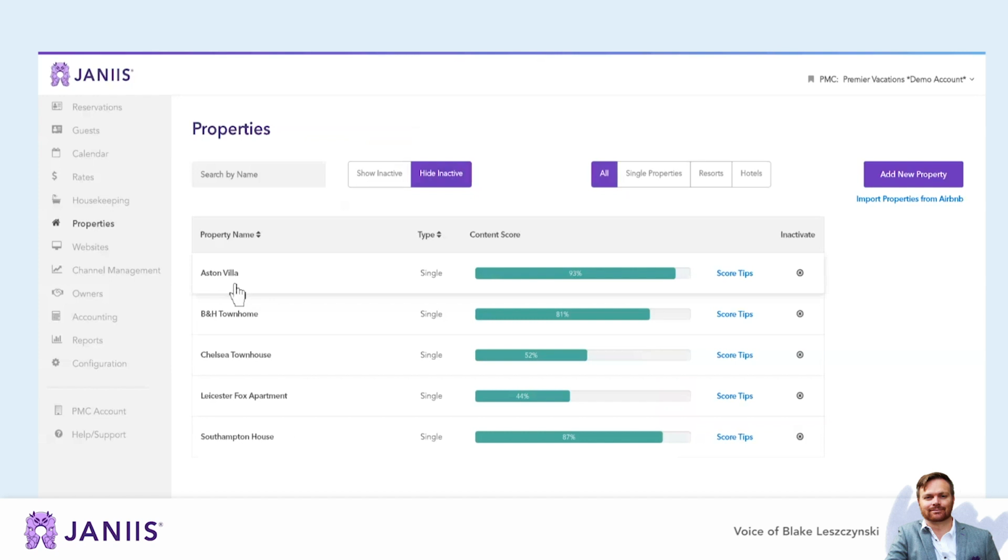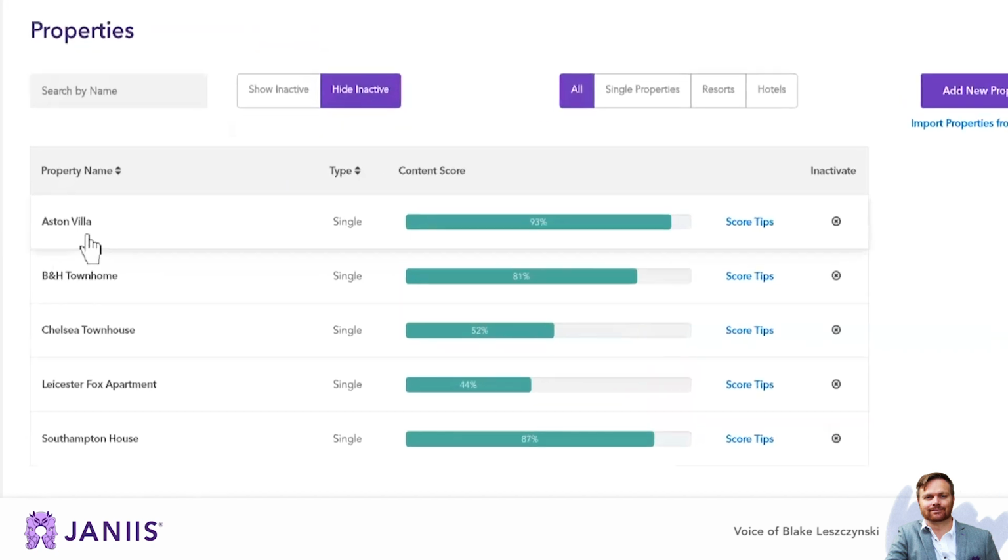This is where you keep track of everything, where you update units, where you update beds or amenities or anything like that. And as you're updating in here, it is updating to the over 200 channels that we are connected to through JANIIS, and that update is being sent in real time.